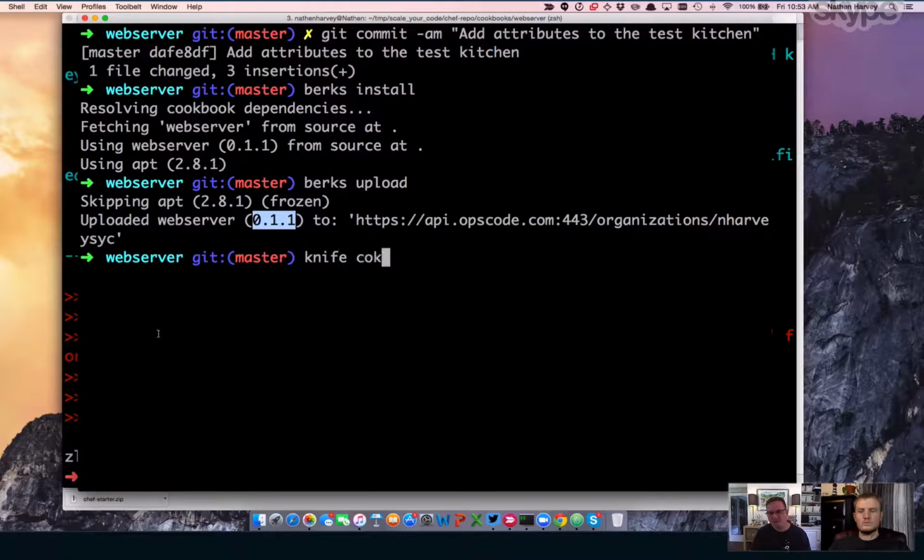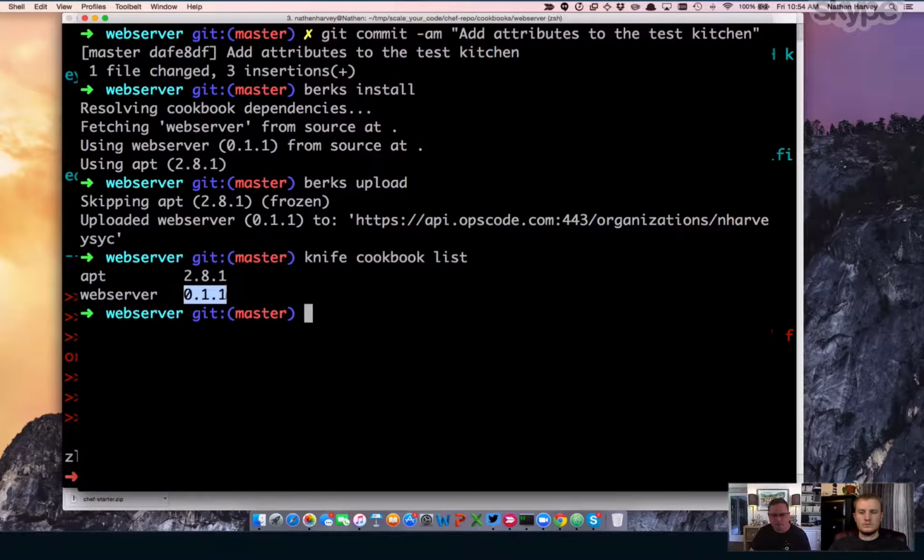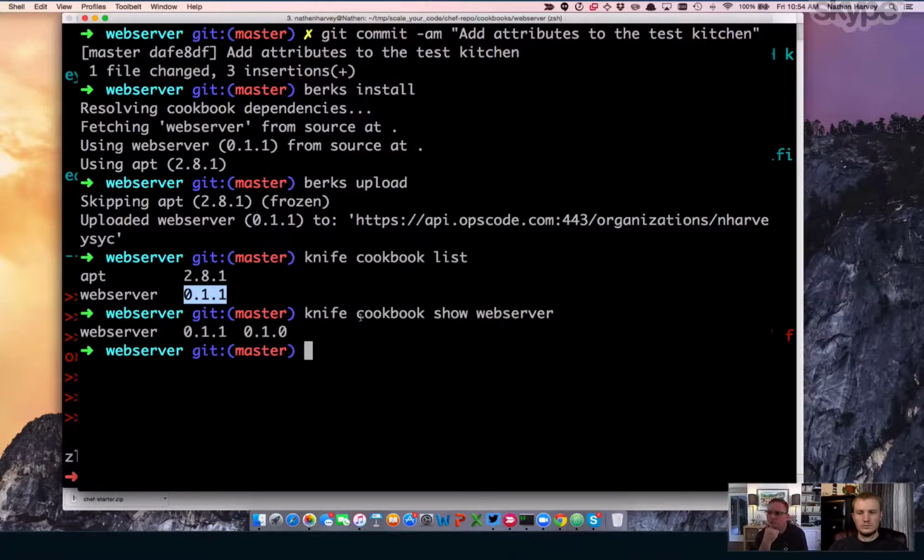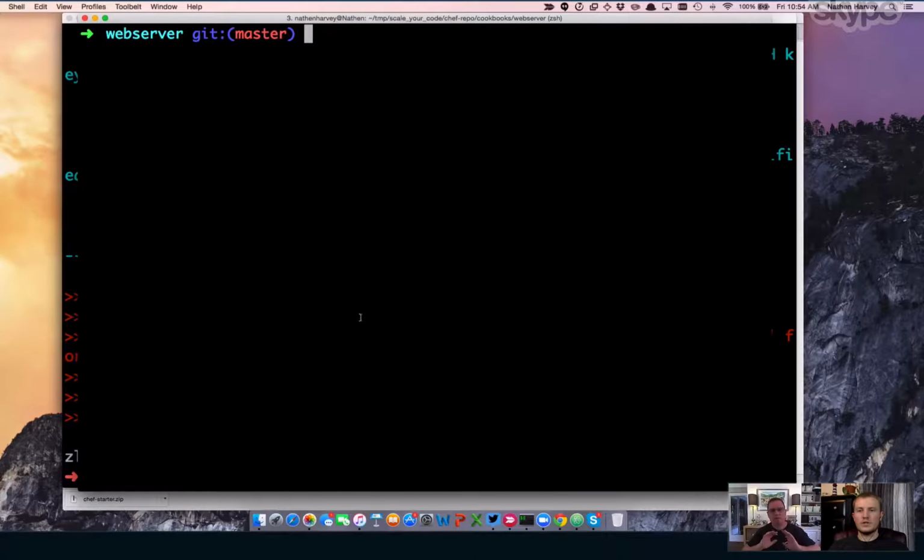So now if I do a knife cookbook list, it will show me again that I have the apt cookbook and the web server cookbook. The web server cookbook shows the latest version is 0.1.1. But if I do a knife cookbook show web server, what we'll see is that both versions of that web server are now stored on the Chef server, both the 0.1.0 and the 0.1.1. That way you can test the new version and see if it really works in production or not before switching all the other ones to it as well. That's exactly right.